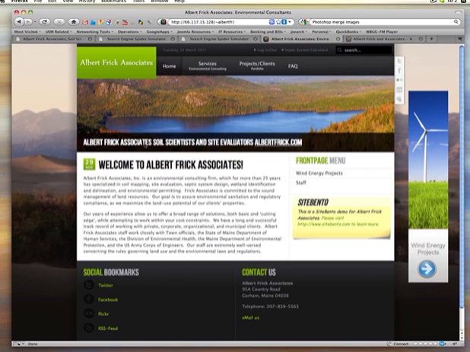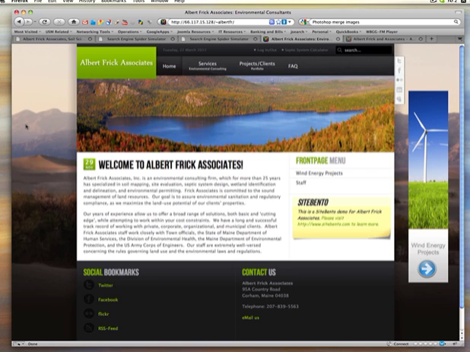Essentially, there's a little bit of animation here, but nothing major. We don't want to do Flash or anything like that. It just takes away from the Google algorithms the capability to process the information. So we want to keep it simple.